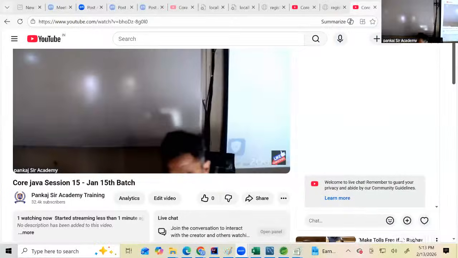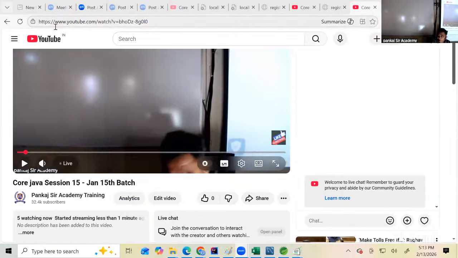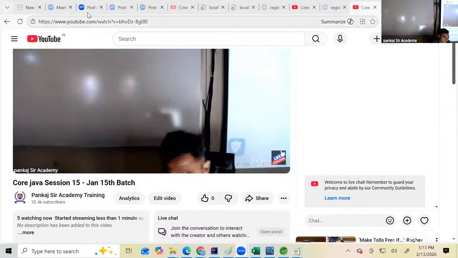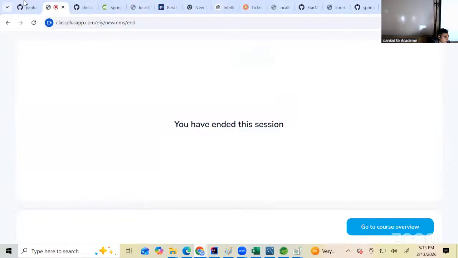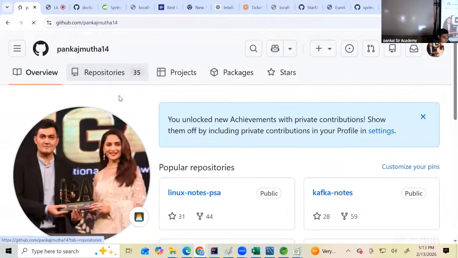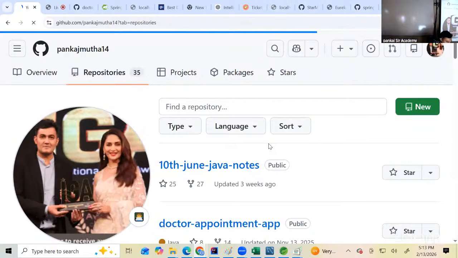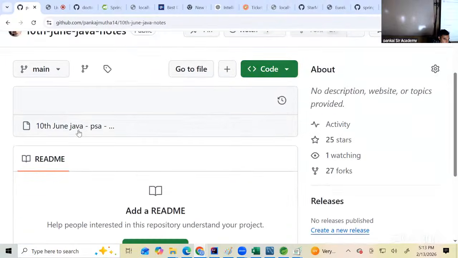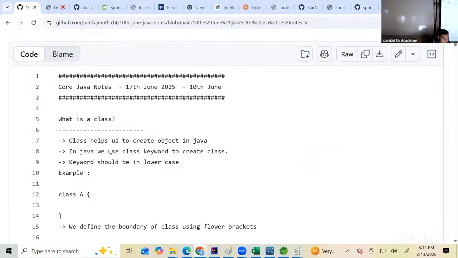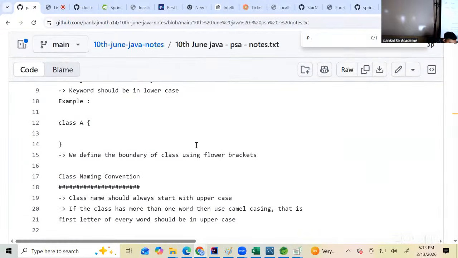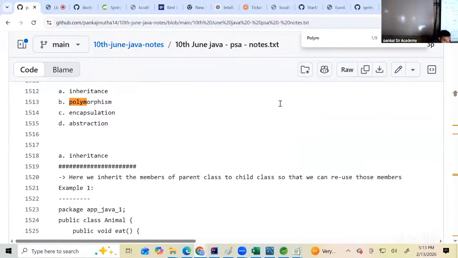Okay, so guys, let's begin with the second pillar of OOPS. Earlier we saw inheritance. So today we are going to learn polymorphism. So when you just go to your notes, okay, in GitHub, just go to repositories. Let's open these notes. Press Ctrl F, polymorphism. Now what does this mean, by the way?